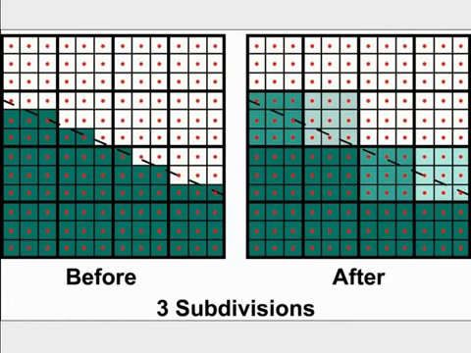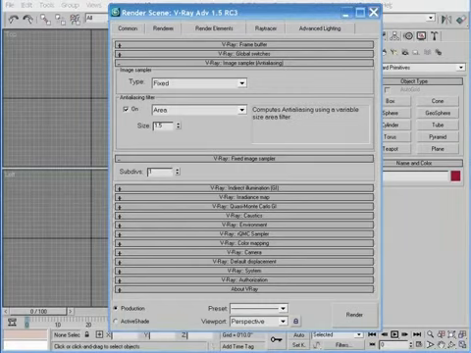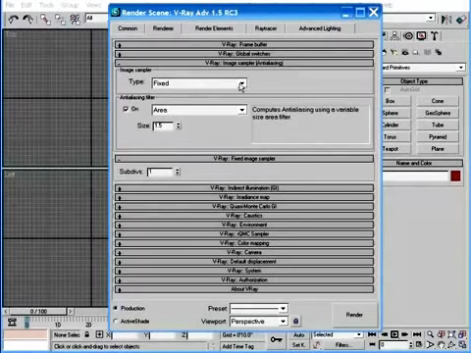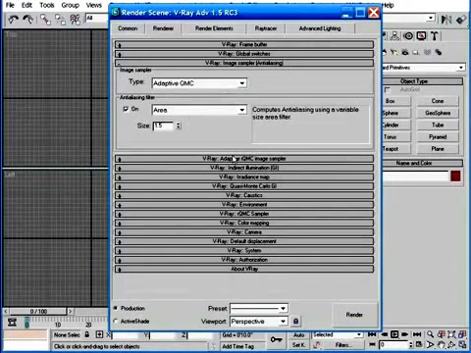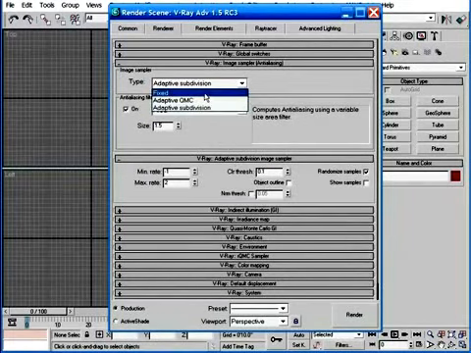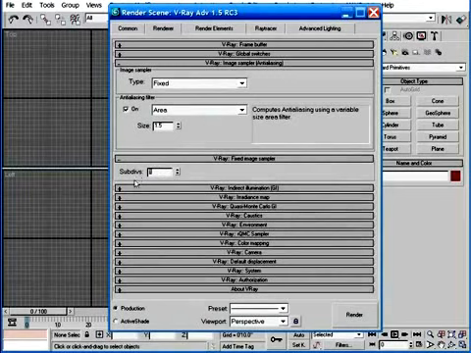Returning to the render scene dialog box, you'll notice that for each image sampler type that is selected, a unique rollout appears. Again, in the fixed image sampler rollout, we only have one setting, the subdivision setting. The fixed image sampler is the most predictable of the 3 different image sampler types because it applies the same number of subdivisions everywhere, to every pixel on the screen.